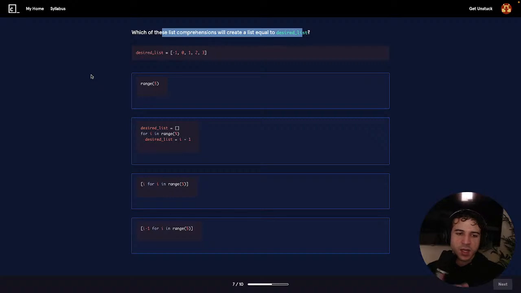Okay, so range 5 doesn't make any sense. Desired list equals an empty list for I in range 5. Desired list equals I minus 1. No. I for I in range 5. So print out... No. I minus 1 for I in range 5 would be the correct answer.